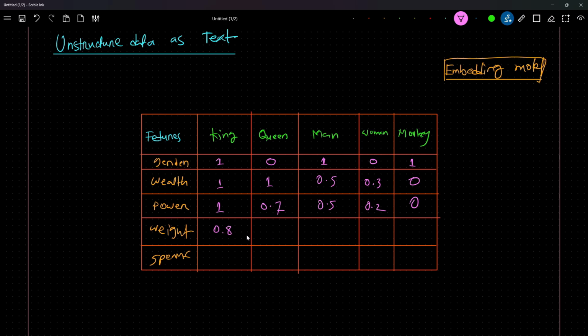And let's say king is a little bit obese. Queen has also weight, so I'll give 0.5 because let's say queen is slim and all. Man has also weight, so I'll give it 0.7. Woman has also weight, I'll give 0.5. Weight is fine, I think. Monkey also has weight, let's say 0.3.